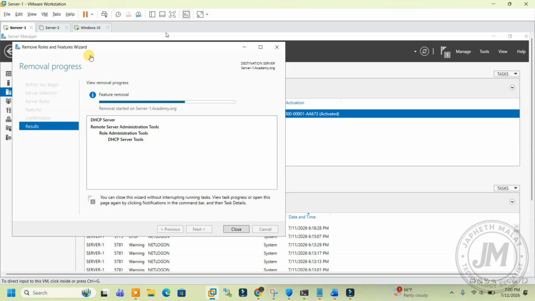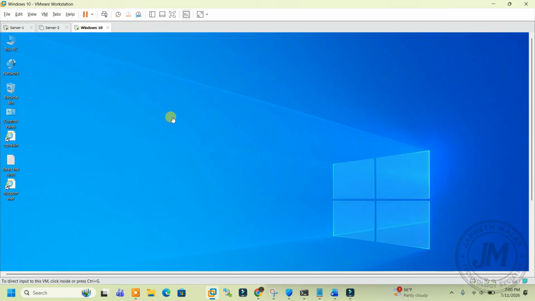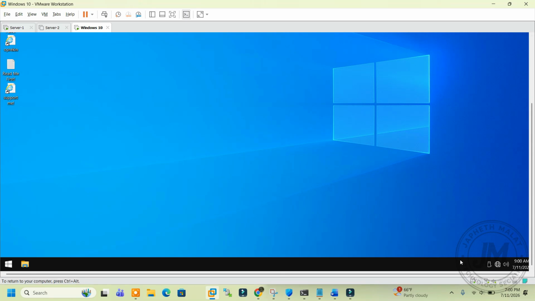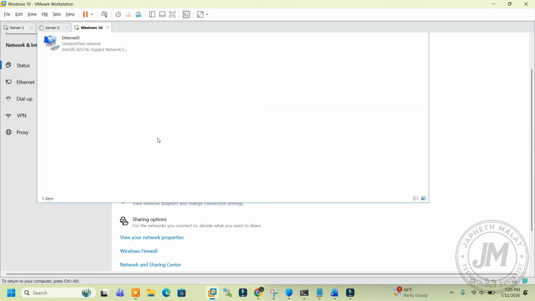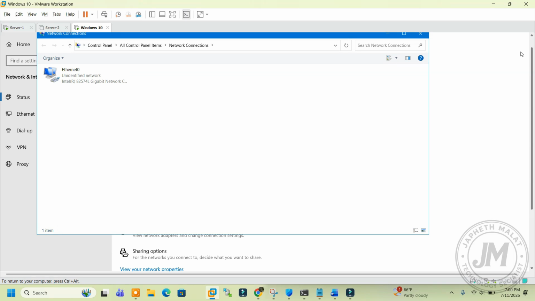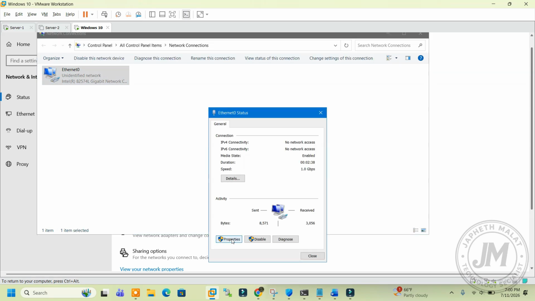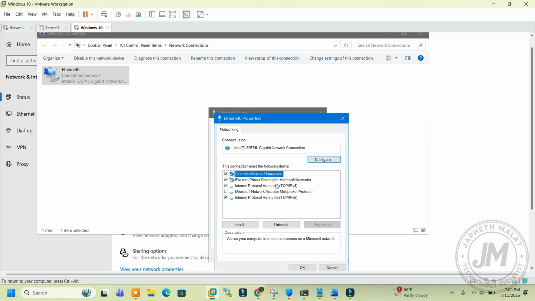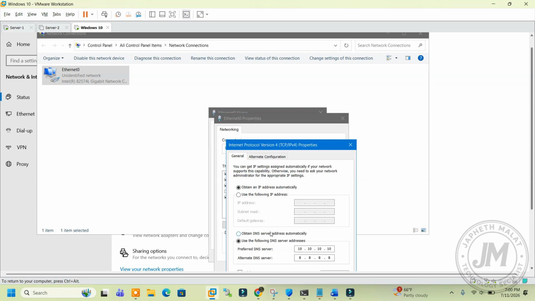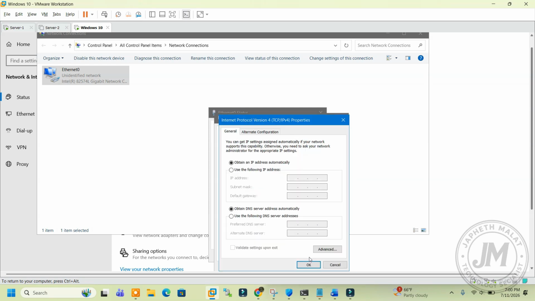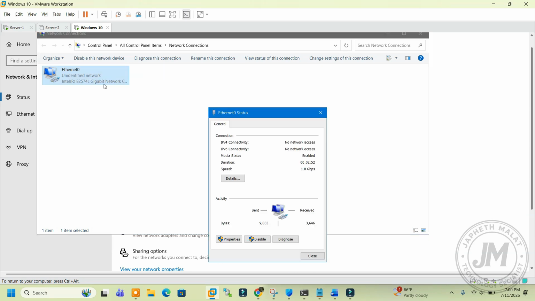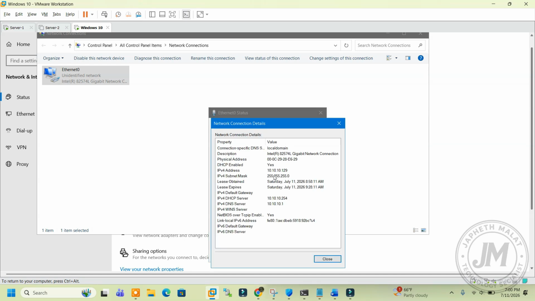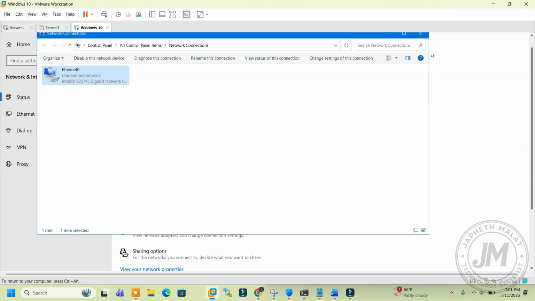Meanwhile, as we wait for this to be removed, we go to Windows. Let's right click here, then go to Open Network and Internet Settings. Then we choose change adapter options. You double click on the adapter, click on properties, double click on version 4, then you just click obtain, click OK, OK, and close. So right now let's see. It is still obtaining the IP. So let's just close it.